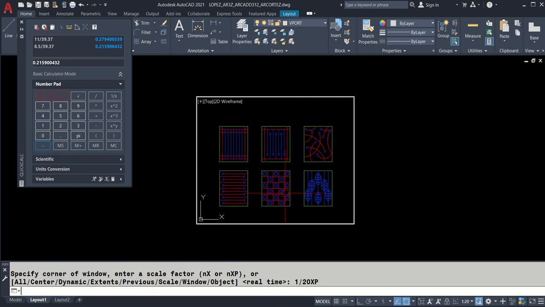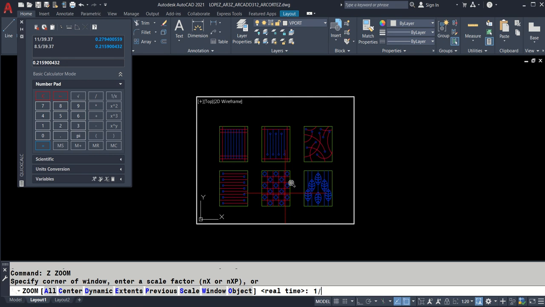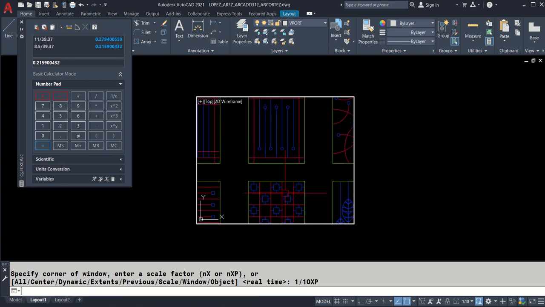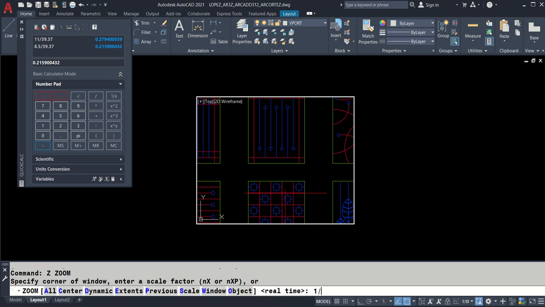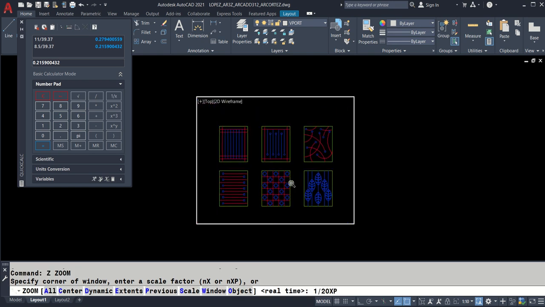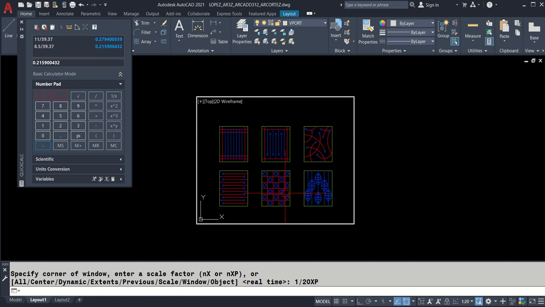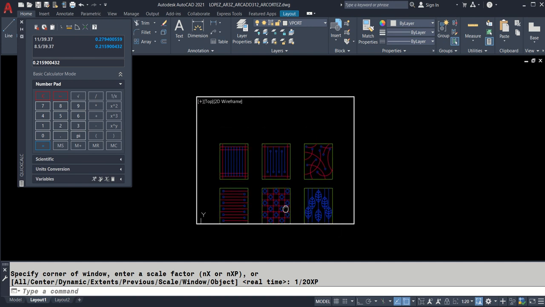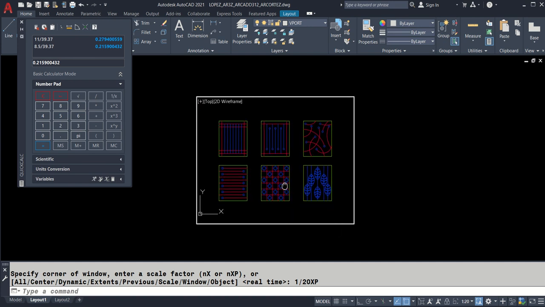Okay, this is better. Pag 1 is to 10 na yan, which is Z 1 over 10 XP, lumalagpas na siya sa papel mo. Hindi na siya nag-fit. So, Z, enter. 1 over 20 XP is perfectly right. Okay? So, you can pan in here or pan there. Gitna natin siya. We're good. You already have 6 window grill designs.